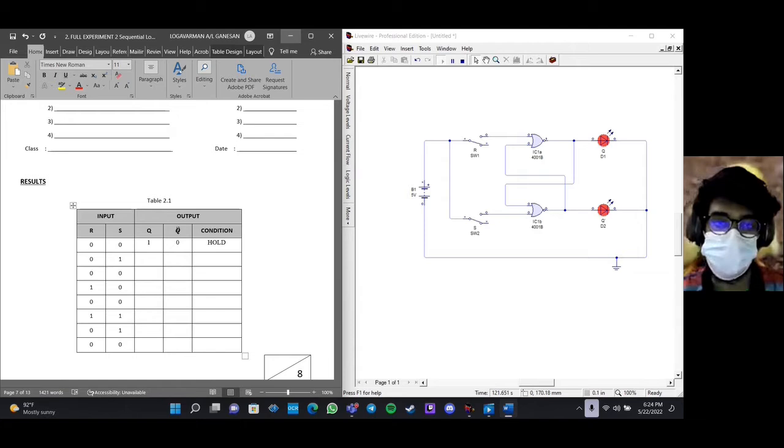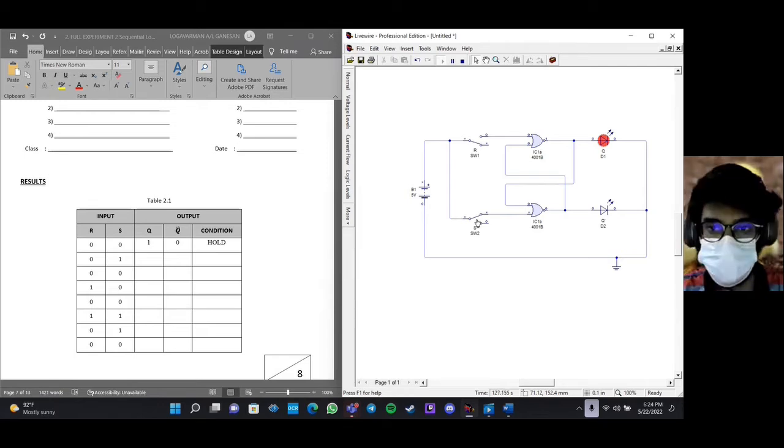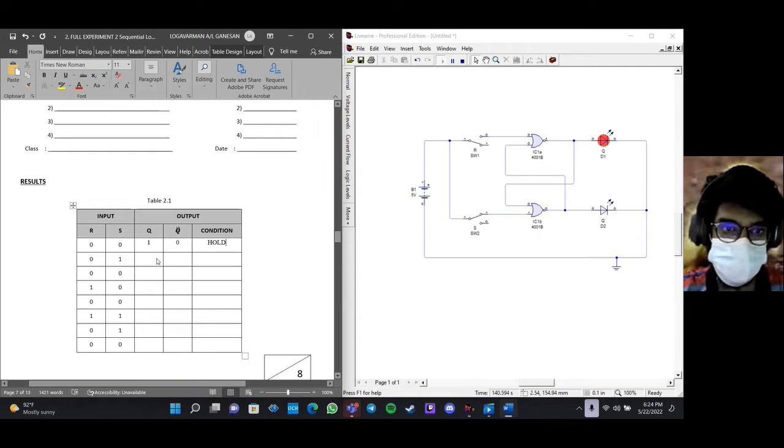For the R it will be 0, and for the S it will be 1. Let's see the logic gate, and it is also 1, 0, which equals hold.